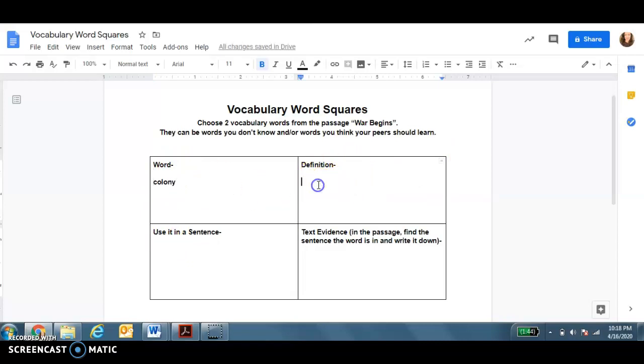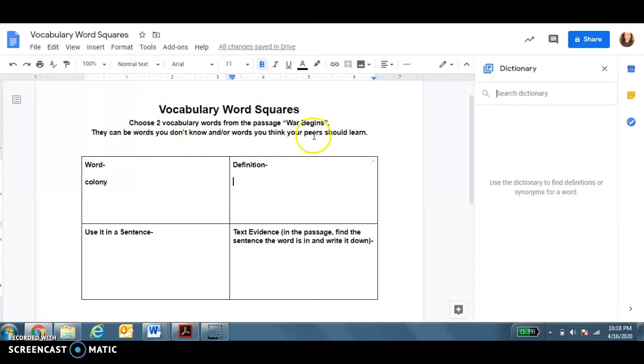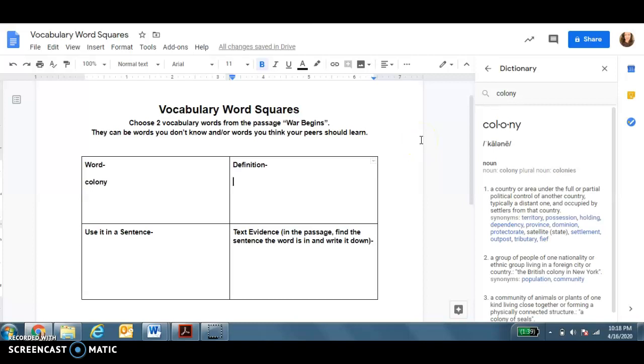And then you're going to find the definition. Miss Smith, how do I find the definition? I do not have a dictionary. Well, guess what? There's a really cool thing on here. If you go to Tools, scroll down and click on Dictionary, and then type in colony. Press enter. Boom, there you have it. So you have several definitions. It even gives you the part of speech, which is a noun. And then you can type in your definition into your box, etc.